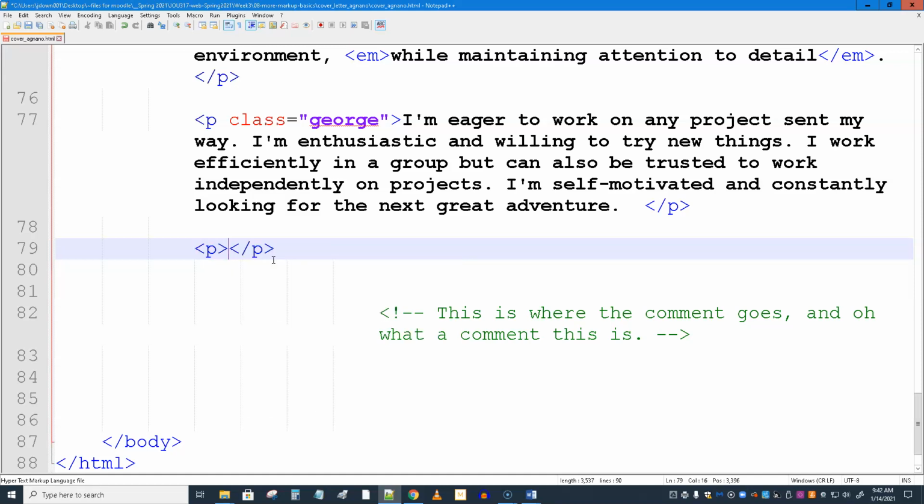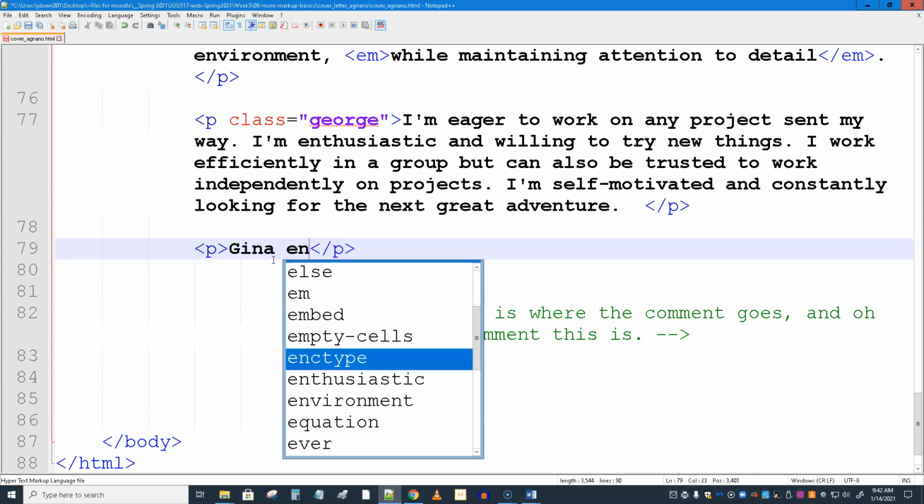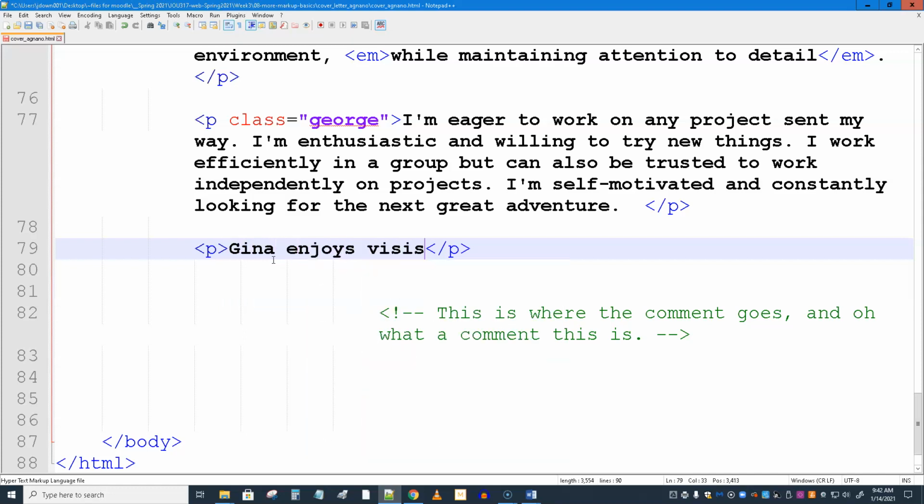Okay, good. I'm going to say, Gina enjoys visiting the SUNY Plattsburgh website. Okay, good. All right, so I want the words SUNY Plattsburgh to be linked, so you could click on them and go to the SUNY Plattsburgh website, right?